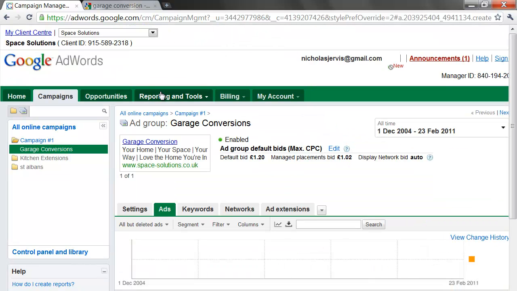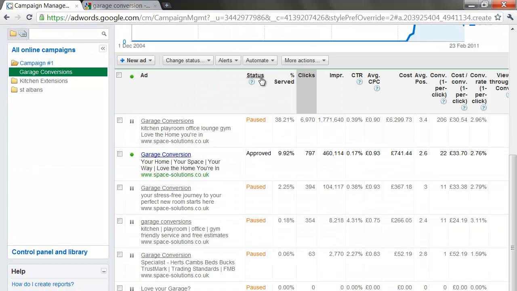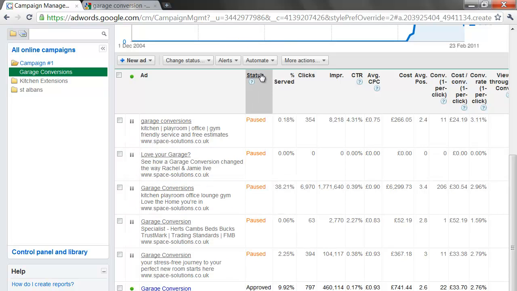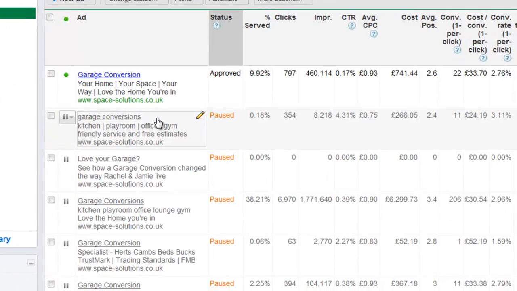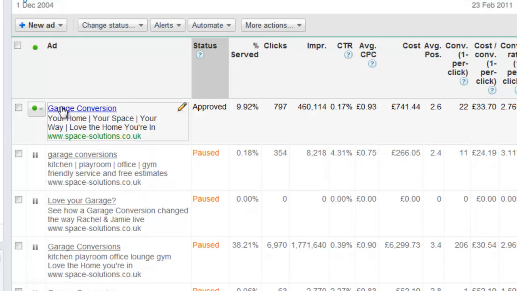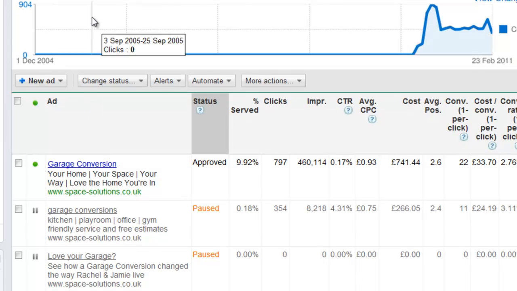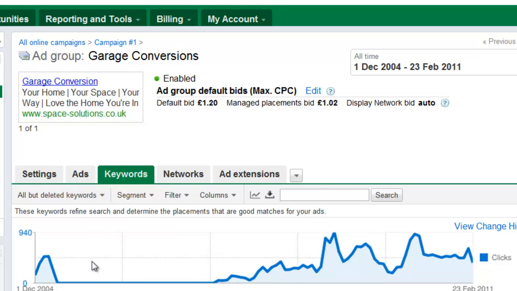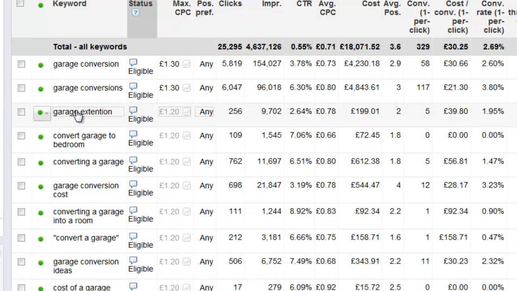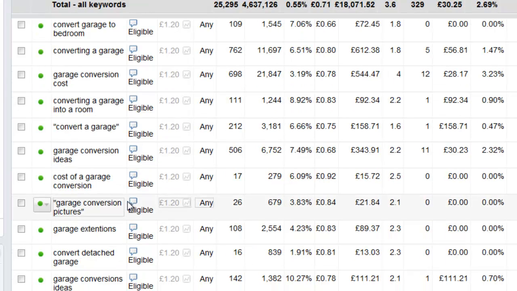If we go into ads, there's only one ad running, which is another fatal sin because you have to run ads together. But let's just stick on the ad copy now. Garage conversion is the headline. So if someone is typing in garage extension, it's not going to be talking to them. They're not looking for garage extensions. There's all sorts of spelling issues in there as well, I think.